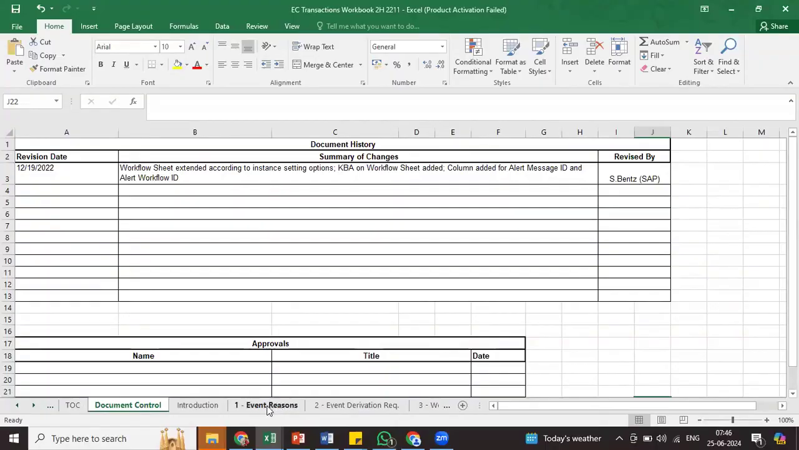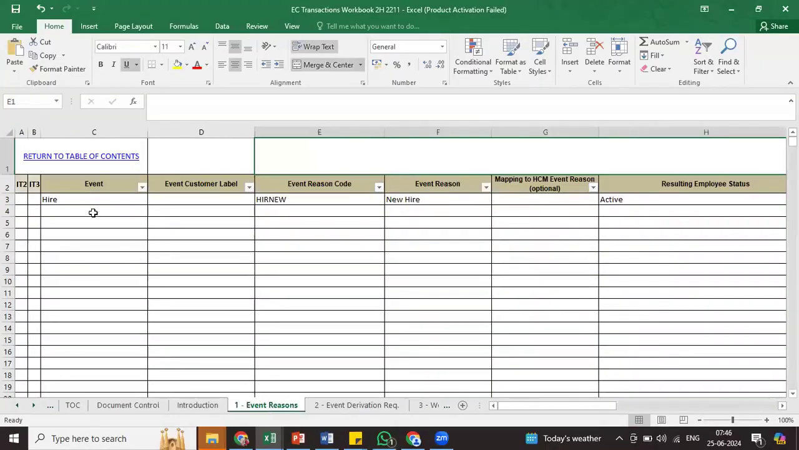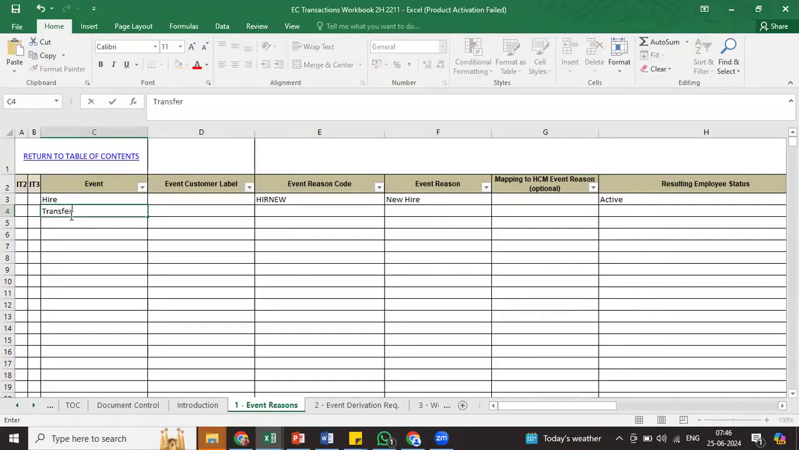Here, if I go to the sheet event reasons, they give the event reasons here. For hire, what is the event reason? For transfer, what is the event reason? For transfer, I want to have location transfer. And again for transfer, I want to have department transfer.